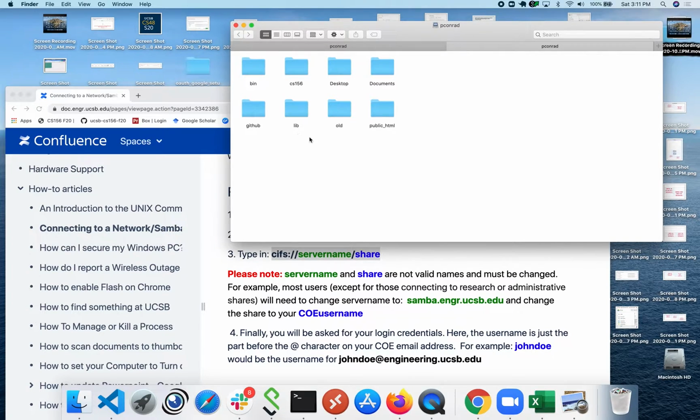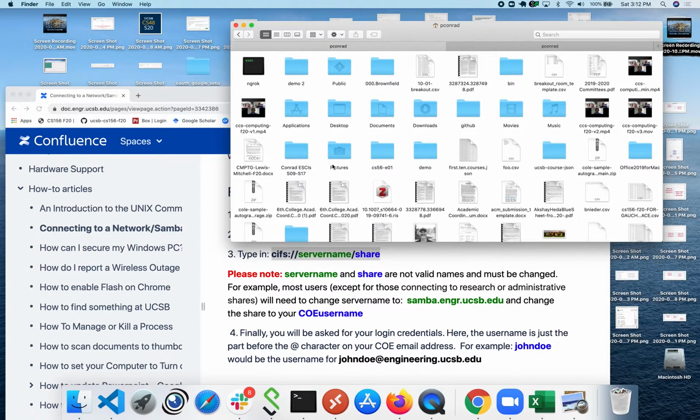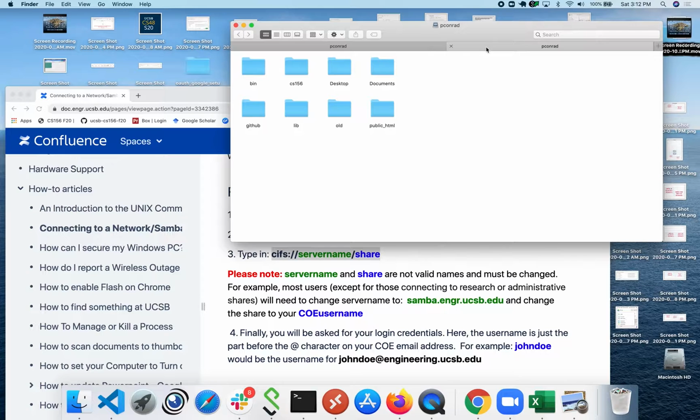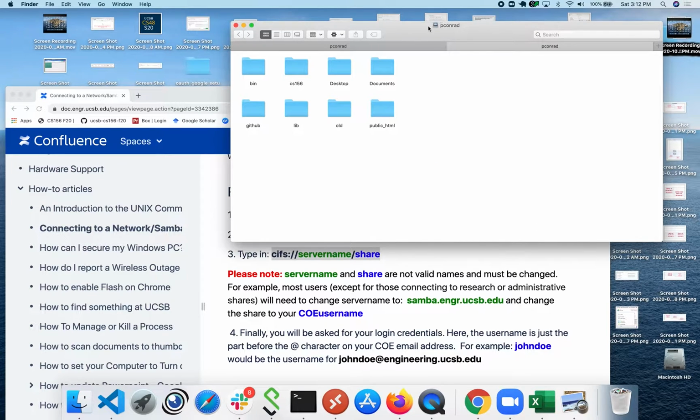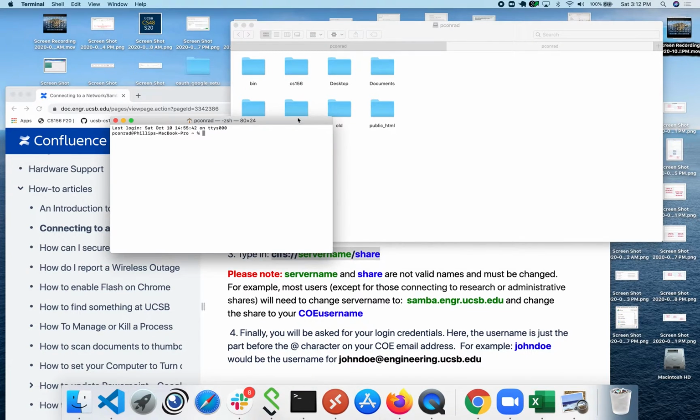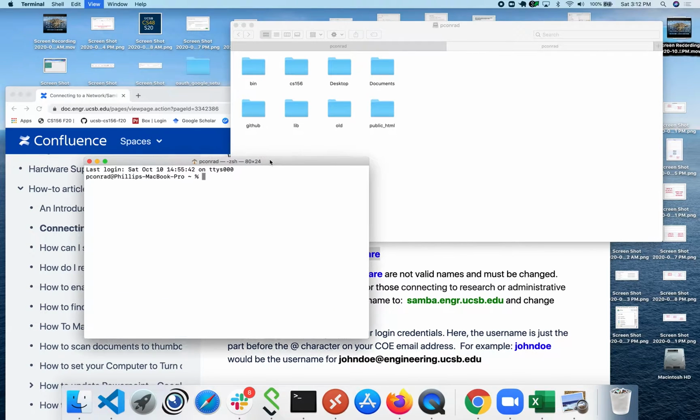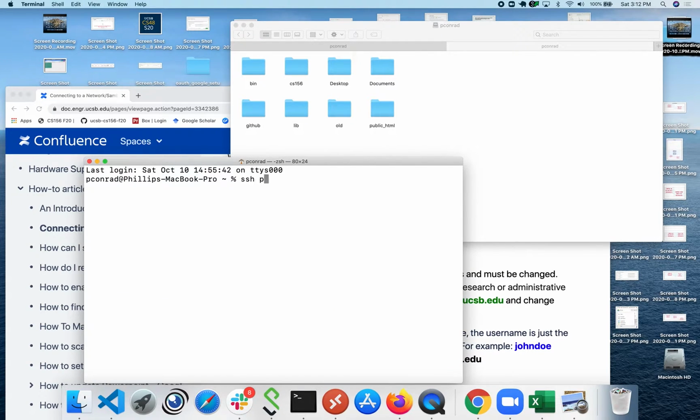So these are now, you can see I've got 2 pconrad windows. This one is my Mac. And this one, you can see the icon changes. This is a little house icon for the home directory of my Mac. This icon is a network share. And this network share is my home directory on CECIL. Just to show that that's true, in this window down here, I'm going to SSH into CECIL.